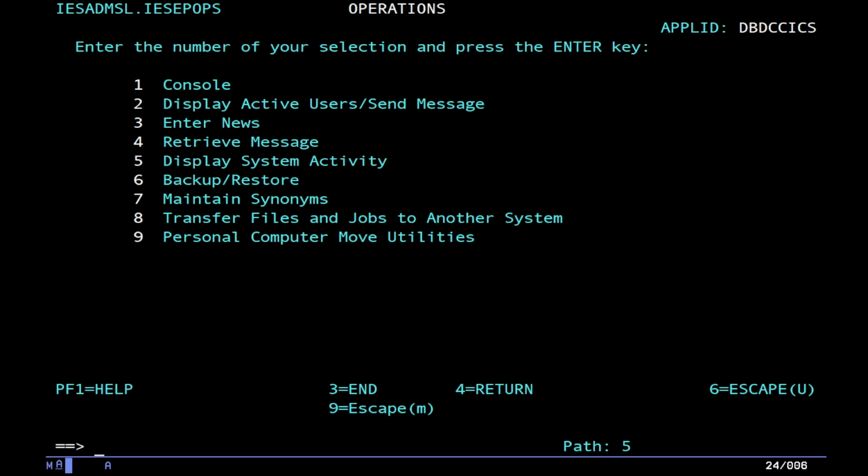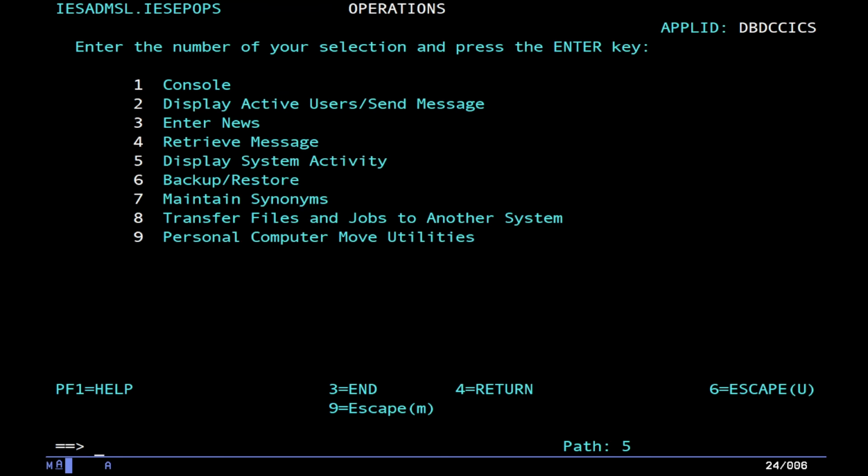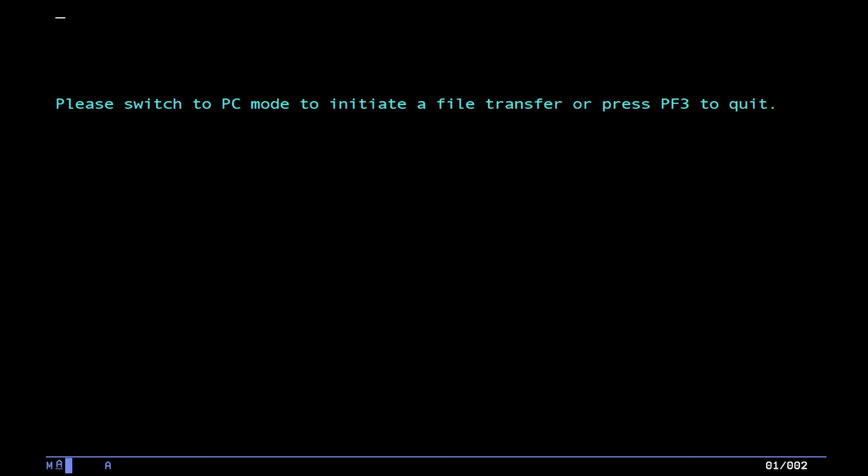Personal computer move utilities. This is end file. Yeah, this is literally end file. That's IND $file. That's the file transfer dialog, where you can transfer files through your terminal. Imagine basically Kermit, but for IBM mainframes, or Z modem, or Y modem, or any of those old BBS file transfer protocols. PC file transfer, there you go.